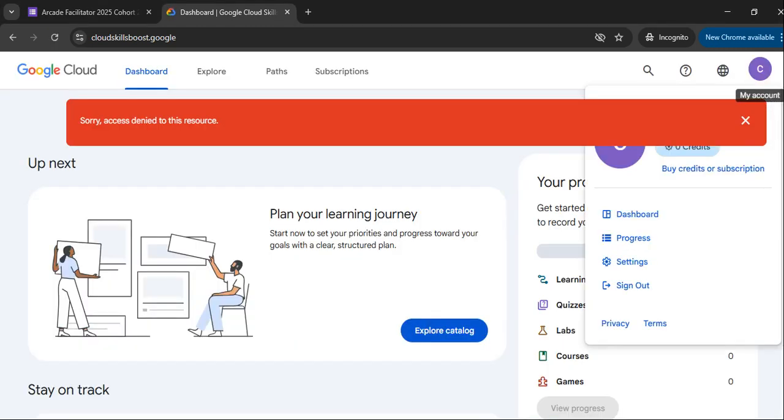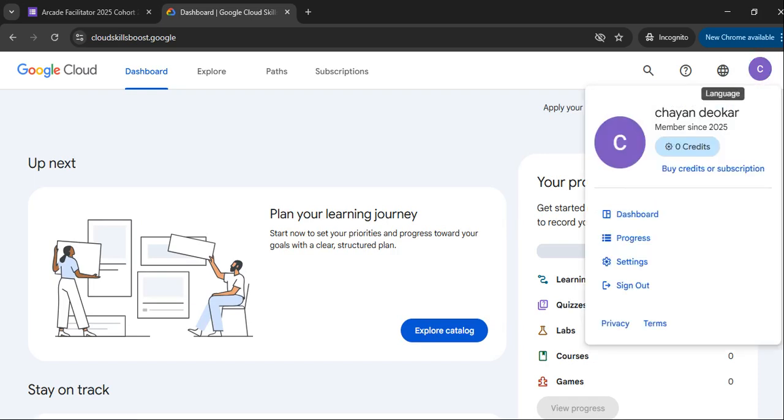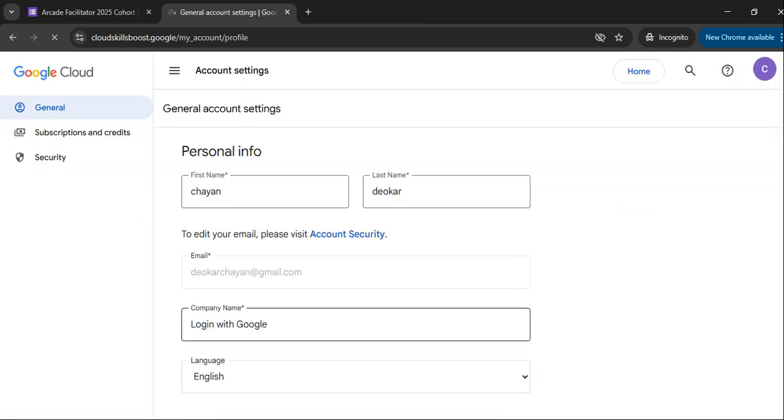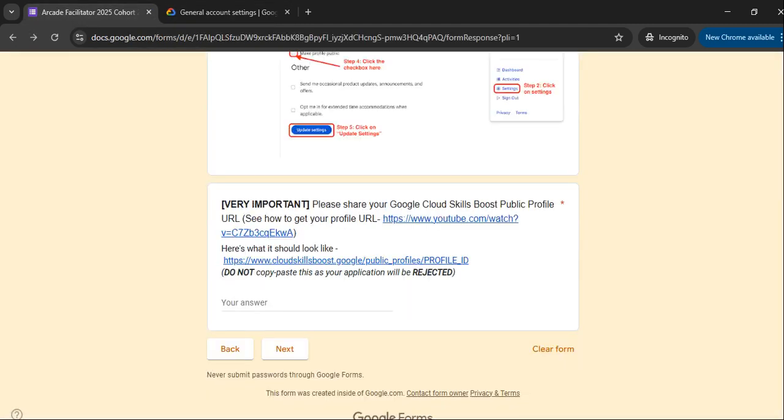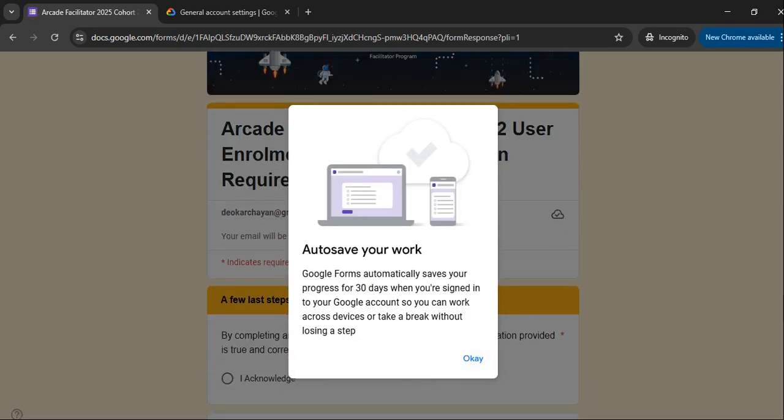Click on your profile and go to the settings part. Once you come to the settings part, scroll down and you will see your public profile. If it's not public, make it public, copy this public profile URL, come back over here, and paste it directly. It looks something like public profile slash your profile ID. Just paste it there, then click Next.